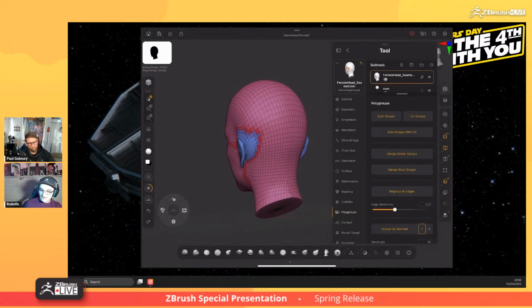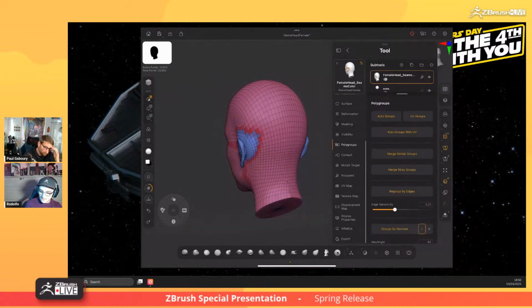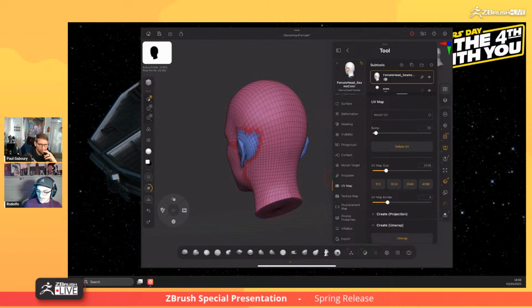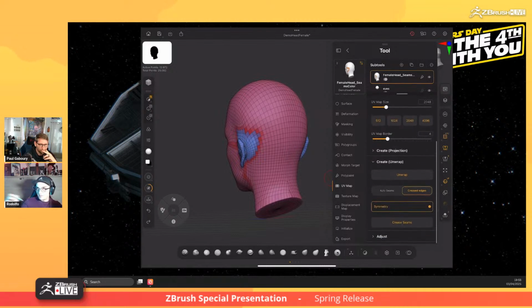So what we added was underneath our UV map sub palette, a new create unwrap sub palette, menu basically. And this was already on the desktop, but it was just brought into the iPad because we just brought in ZModeler as well. So this allows you to unwrap based either on auto seams, which is automatically generating your seams, kind of like what UV Master is doing, or creased edges, which is going to look at your creases and cut your seams exactly where you put your crease ends.